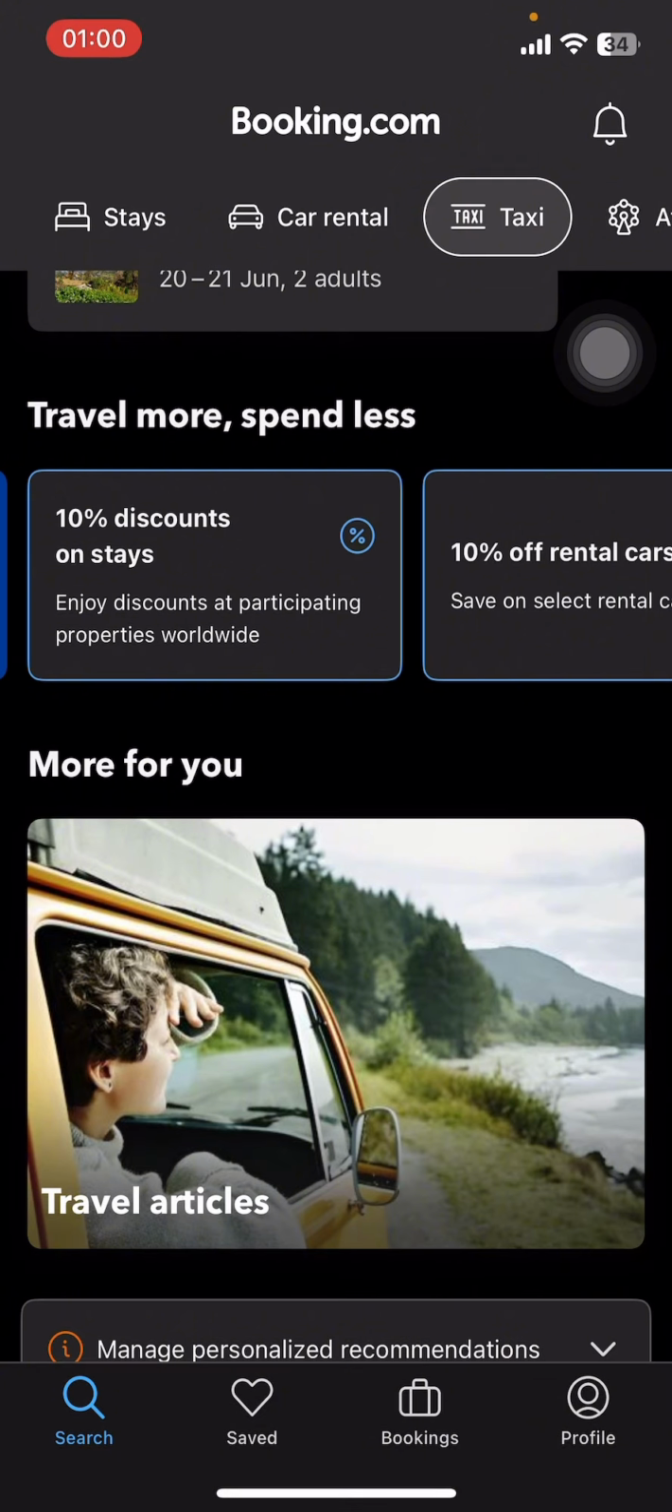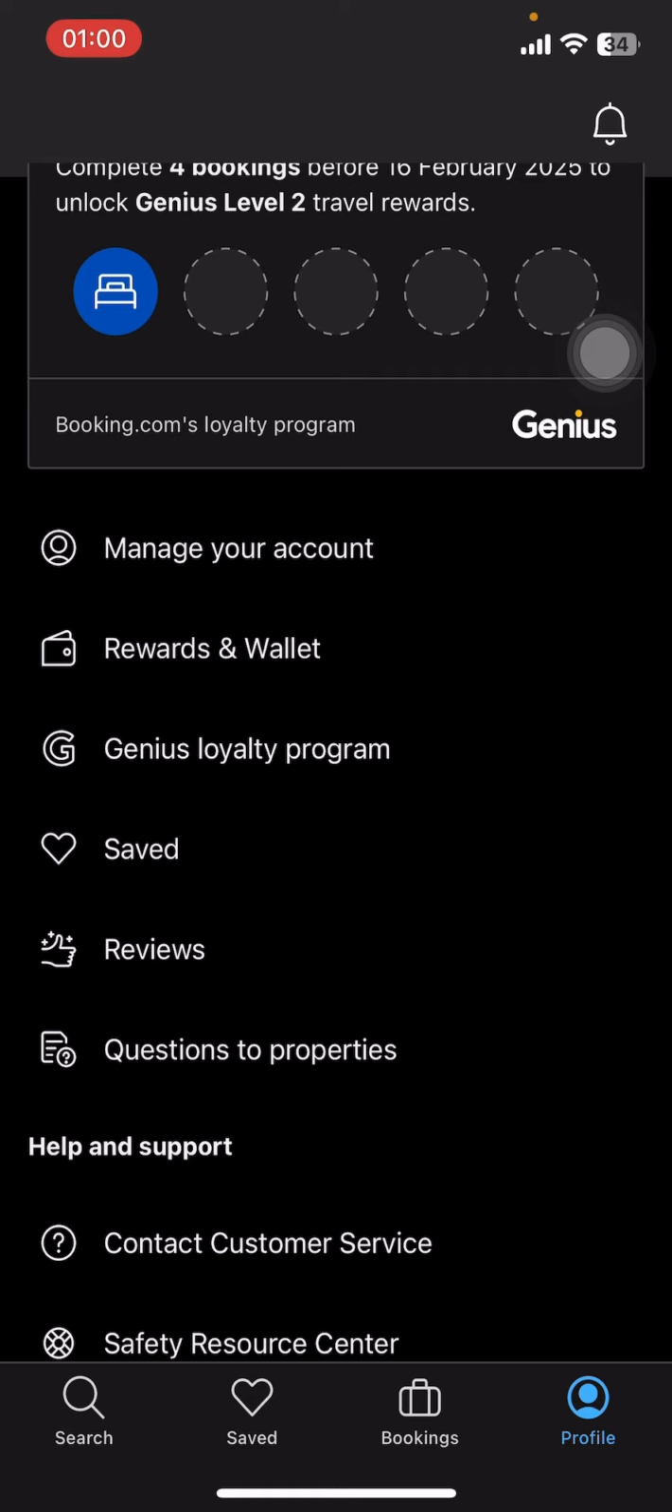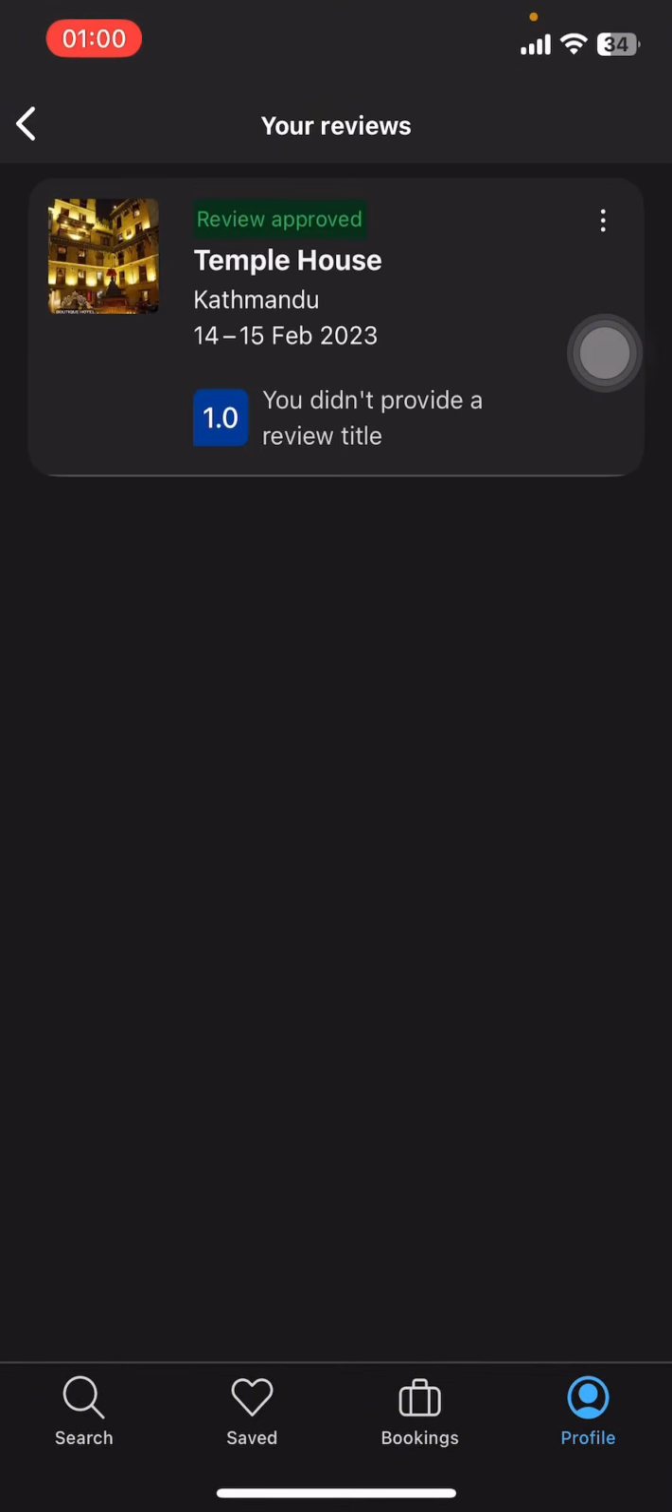Now on your screen at the bottom, you can see options like search, saved, bookings and profile. Go to profile. Under profile, you can see options like manage your account, rewards and wallet, Genius loyalty program, saved and reviews. Now go under reviews. Now under reviews, you can see your review.